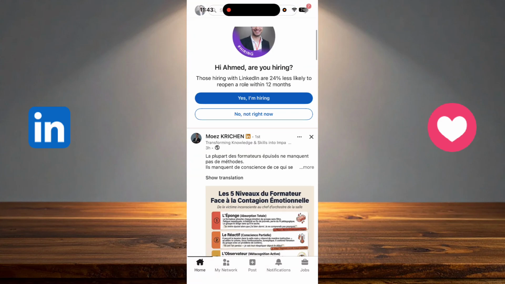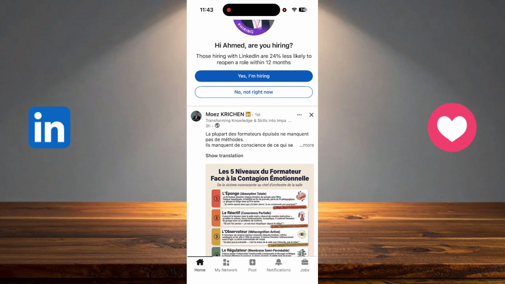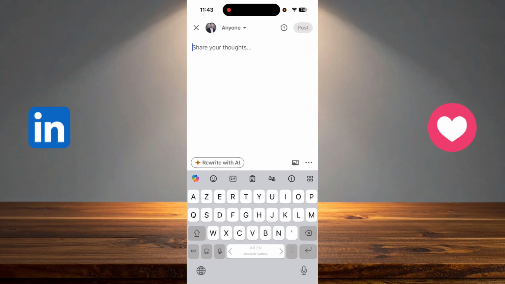and after that, as you can see at the bottom of the screen, there is a plus button in the middle and it's written post under it. You have just to click on it. And here you can type whatever you want. For example, I will type hello world.